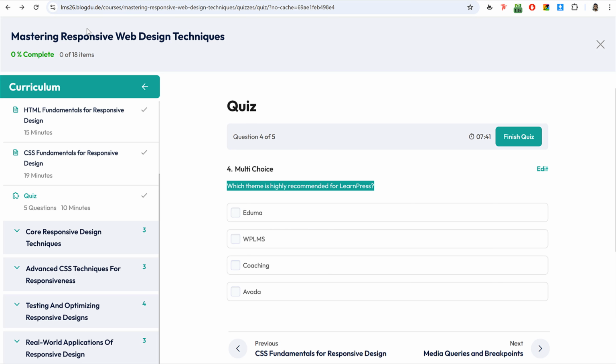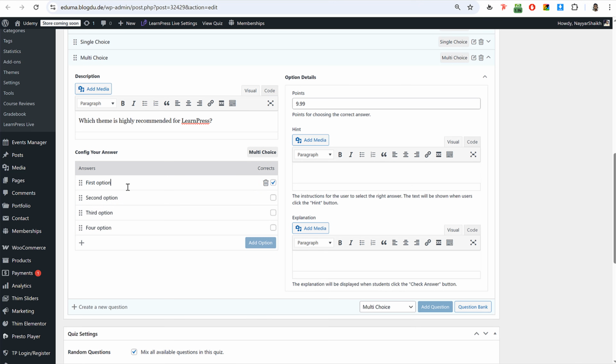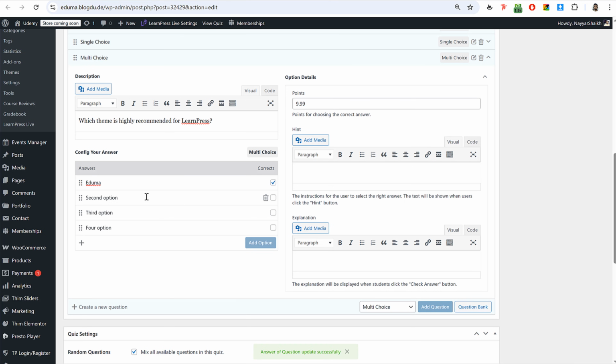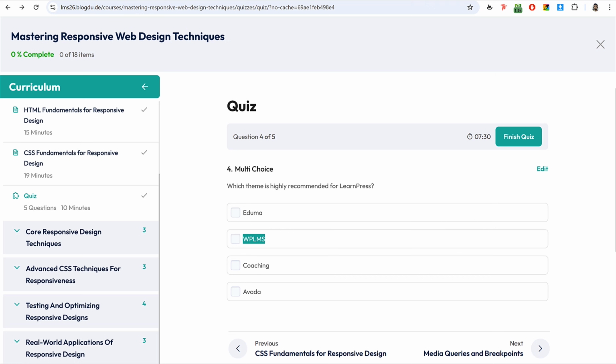Okay. So basically LearnPress has their own theme. Eduma is one of those which we are using right now, so I'll select this as my first option. WP-LMS is another LMS or online course theme, but it is not by LearnPress. So that will be the wrong answer.